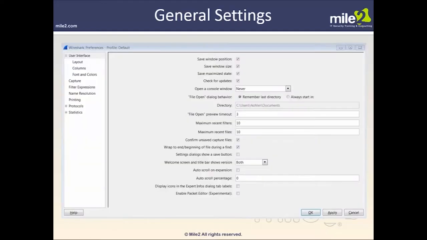All right, some other things here in the general settings option: it gives us different layouts of the columns that we can look into. And we can also make other arrangements such as fonts and colors and name resolution and the different protocols we want to look for. And it's, again, pretty straightforward. Lots of checkboxes that we can go in and manipulate.